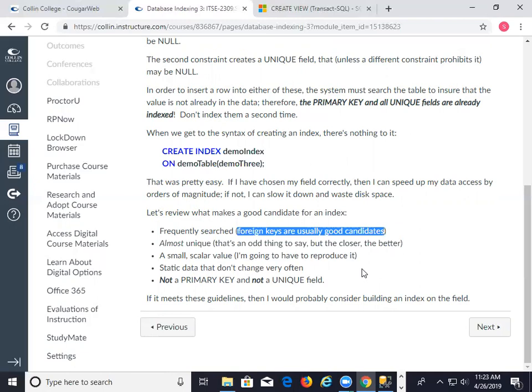Now, a foreign key is something like, you know, gender. Well, there's like 2 that I know of. I gotta be careful. Gotta be careful. Be careful.